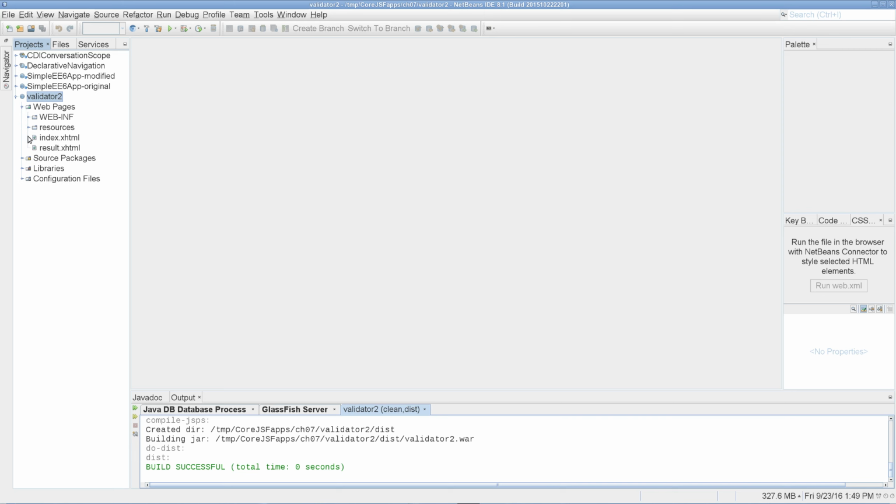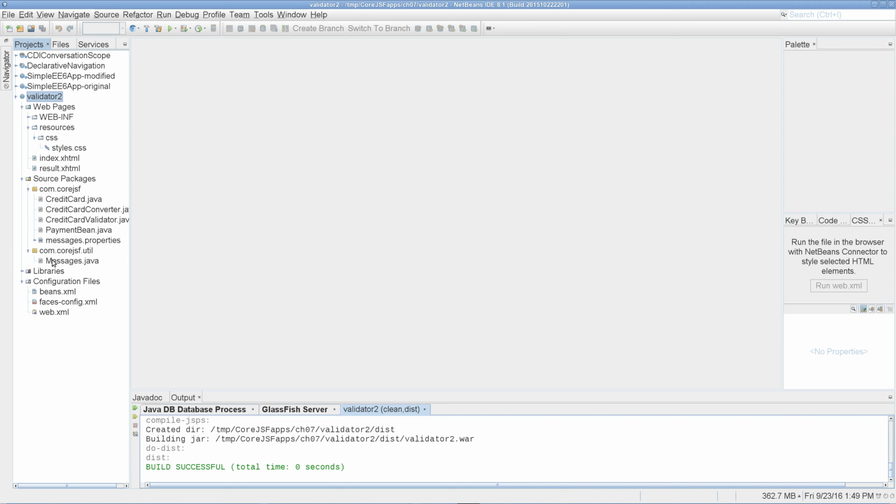Then you could look through these here. Typically the interesting places to look would be in the configuration files, inside the pages. Here's a resources directory. It has CSS styles in it, the main HTML files, and then of course where the beans and EJBs, etc. all live. Okay, so in this case this is a kind of validator example.